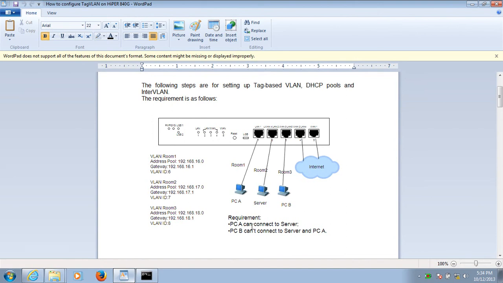Requirement: PCA can connect to server. PCB cannot connect to server and PCA. That is to say, PCA and server A can communicate with each other. However, PCB is isolated from PCA and server, and PCA is connected to LAN 1, server is connected to LAN 2, and PCB is connected to LAN 3. So what configuration should we do to meet this user's requirements?